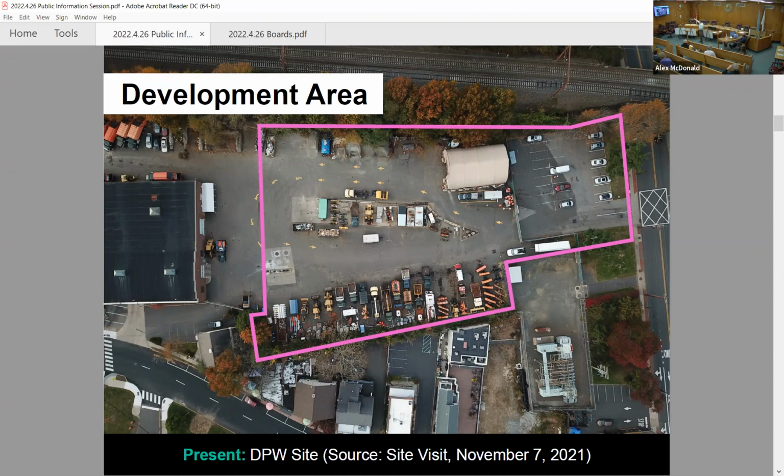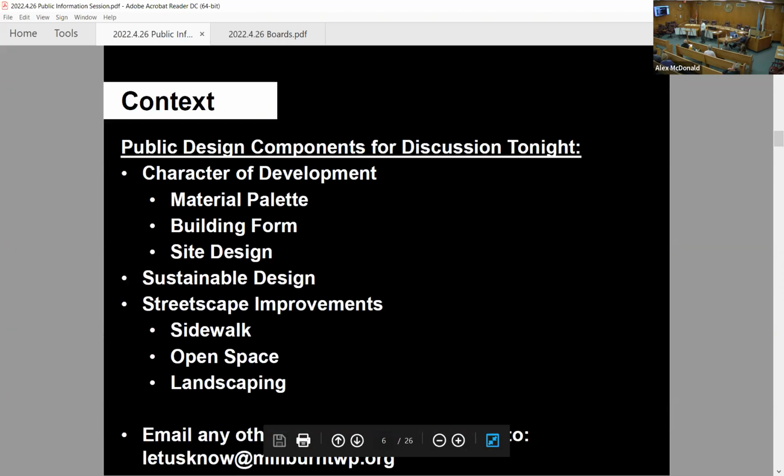So as you can see, there is frontage of the site along Main Street, just south of the tracks. And it's kind of an odd, long rectangular shape to the site, which will provide for the development area. Next slide, please.